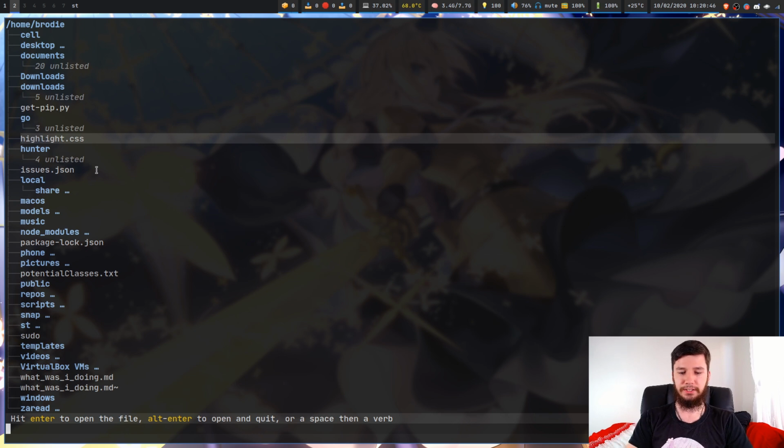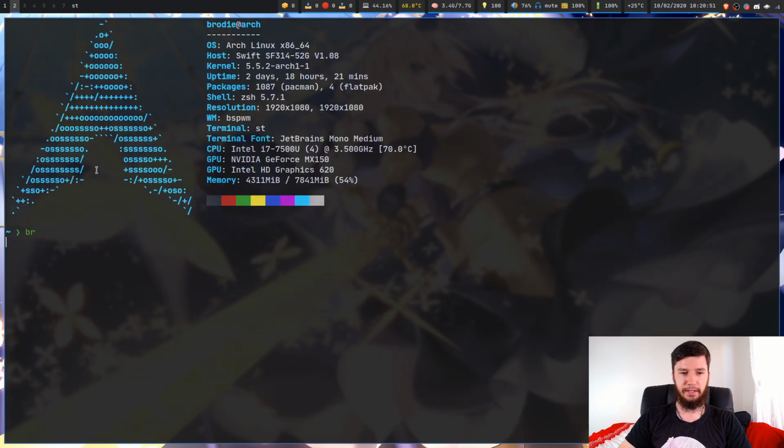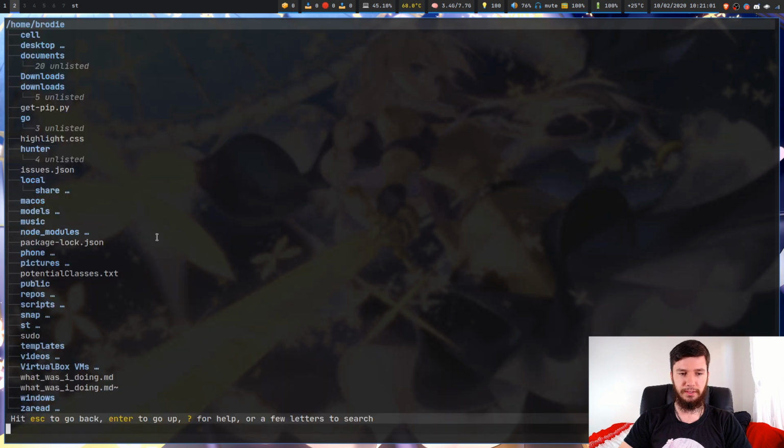If we wanted to go into my repos folder, we can search for that, then I press Alt Enter, and that'll actually CD into it. So that's cool. But what if we don't want to just CD into it? What if we want to CD within the program and then keep going from there? So let's run that again.